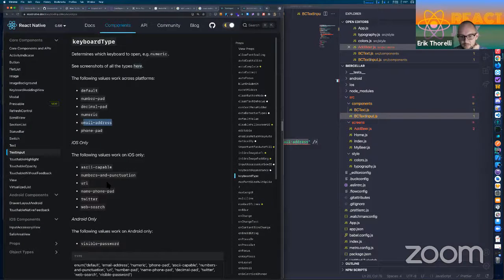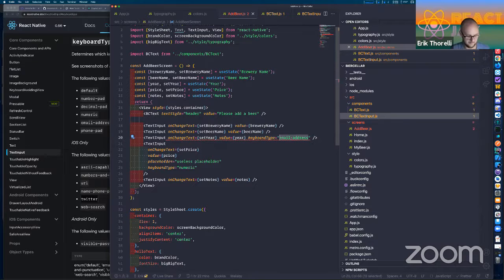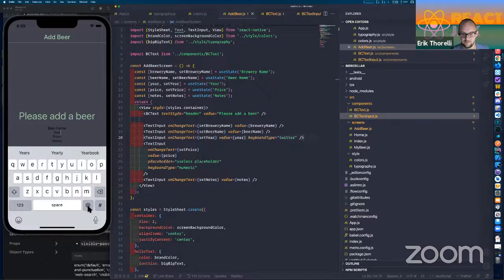Then the other pretty cool thing, this works across iOS and Android, so you don't need to worry about platform specifics. But then iOS has a lot of its own special ones. I don't even know what this Twitter one is. Let's see what Twitter is. It gives me an @ and the hashtag at the bottom. Okay, that makes sense.